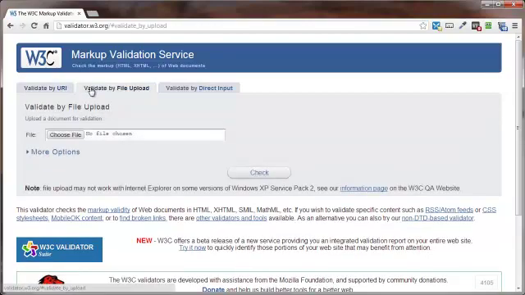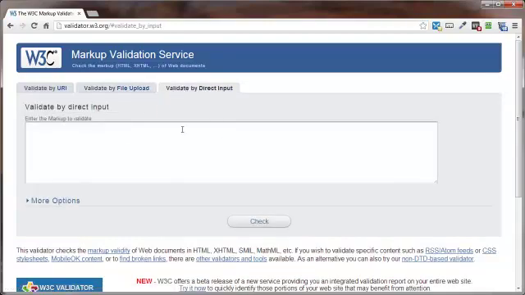If we go to validate by upload, if you don't have the file online, just choose the file on your computer, upload it, validate it this way. And you can just do it directly here. And this is what I'm going to do, just do it directly on the website itself.